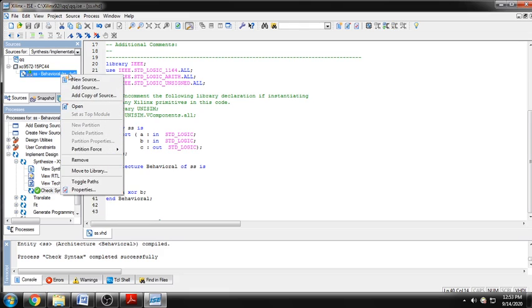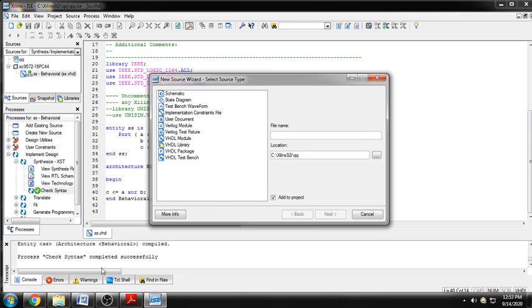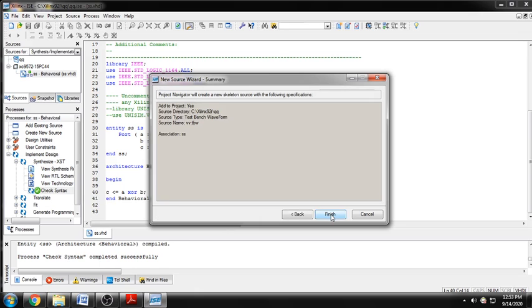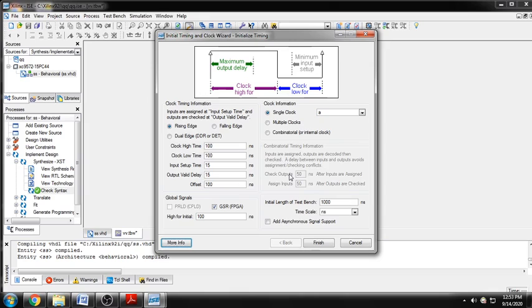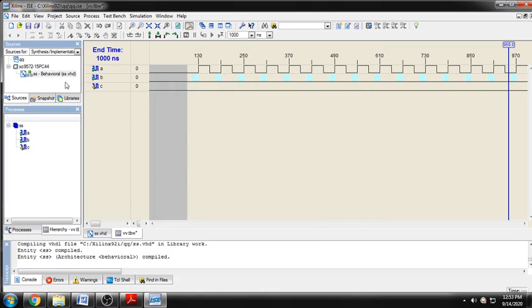Now I will add a new source. As I have already told you, in new source we select the test bench waveform. Give a random name, then next, then next, then finish. This is the display of the clock. We just change the clock level: high clock time 30, low clock time 30. Then finish. This is our window.